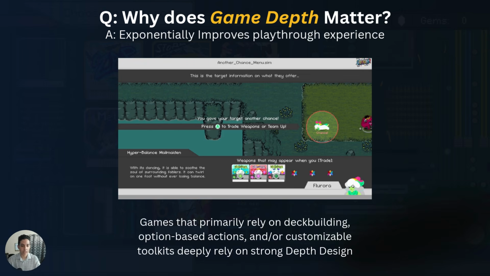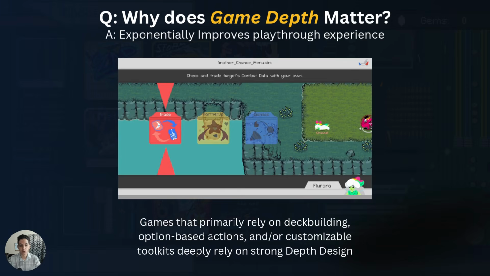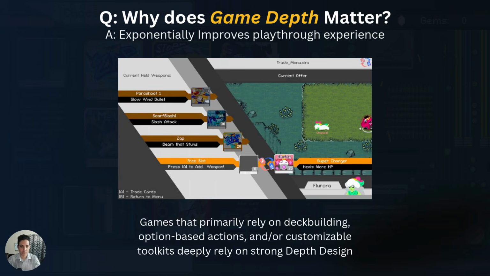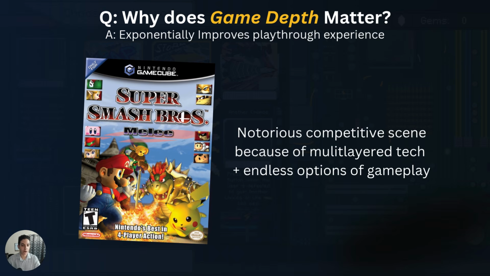As well, if you are an indie developer specifically working on anything that has customization, you are required to have a strong depth design to make sure that your game feels as deep as possible. And lastly, there are a lot of notorious games that feel like they have endless options because of all the depth designs that are intentionally added in the game.